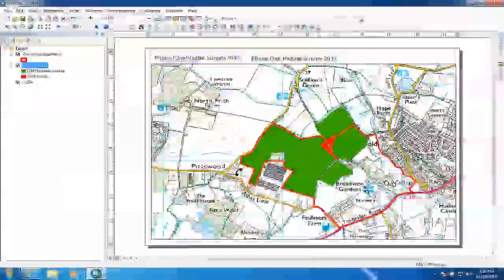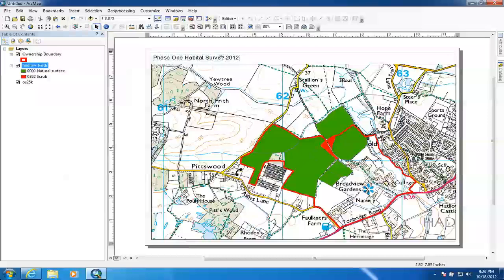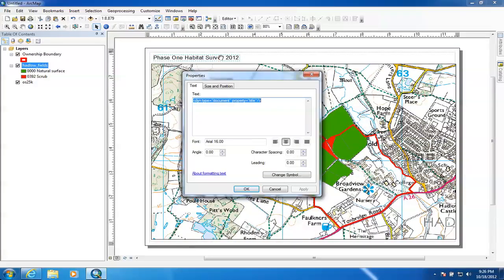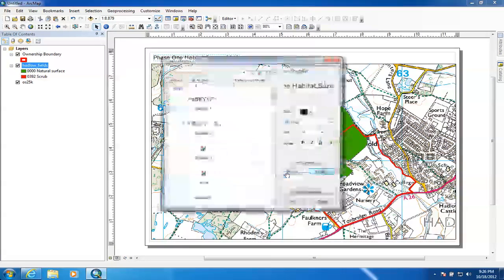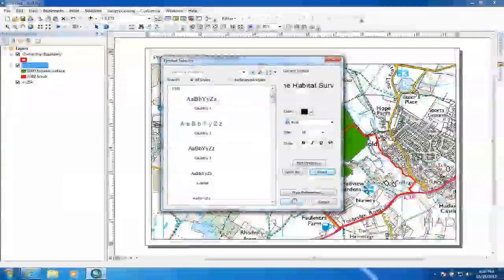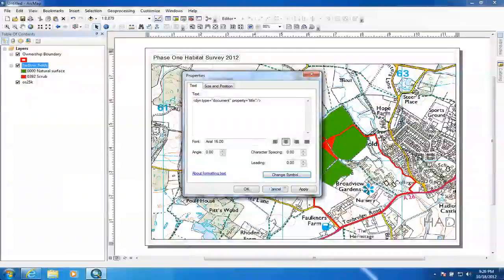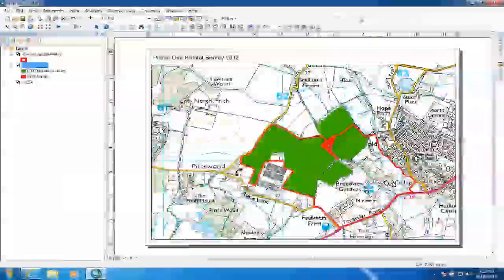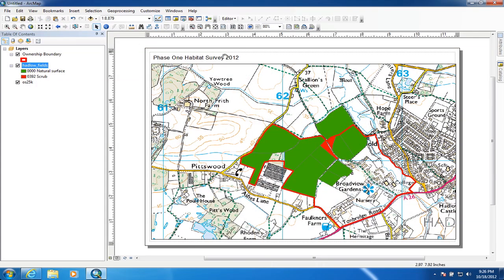So again, if we want to change the title, we can simply go in there and change the symbols, which means we can change the font style, the size of the font, the colour, and we can play around with the way the font looks really. So I'm going to just leave it as the default for now, but that's pretty straightforward, I think.